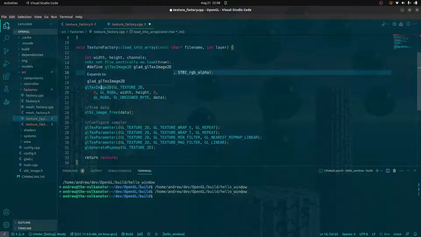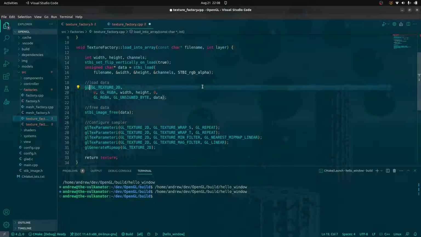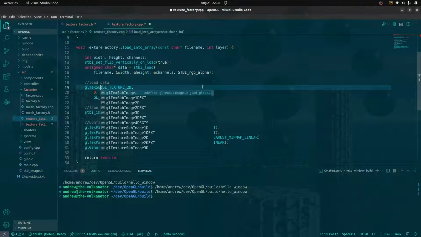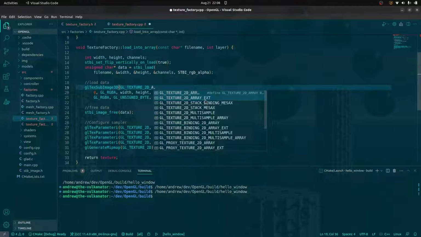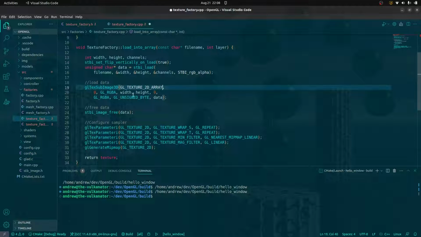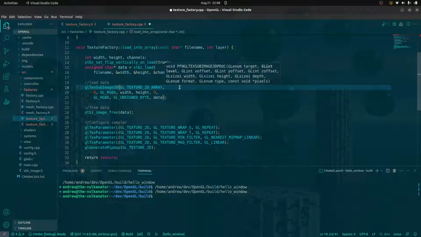Okay, now the difference here is I'm going to be doing glTexSubImage3D. Okay, so I'm talking to myself. We load to an array, and then the next argument is, does it say? Yeah, it does. Okay, so the levels, we're loading to the base level, which is 0.